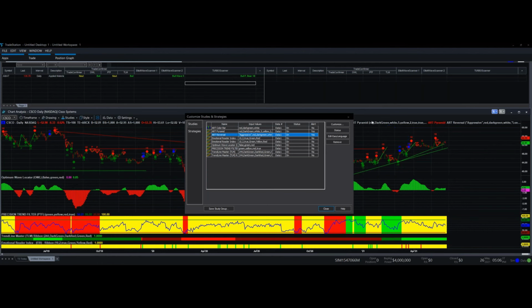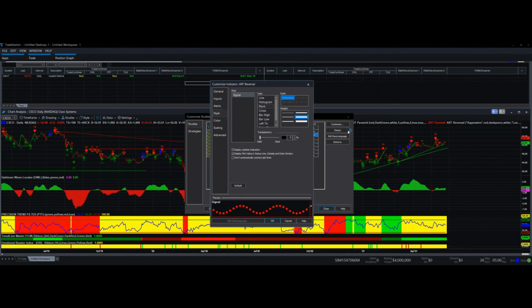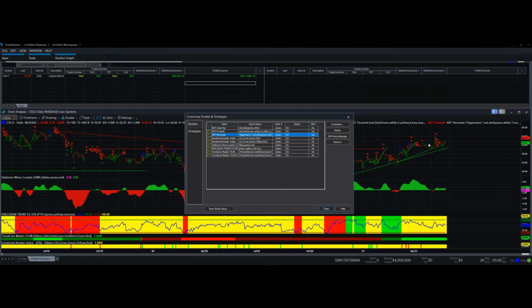Just overwrite it. So if we go back to customize and go into this area here, we reset that here and click OK, then they'll go back down to the size I like. All right, but everybody's different.